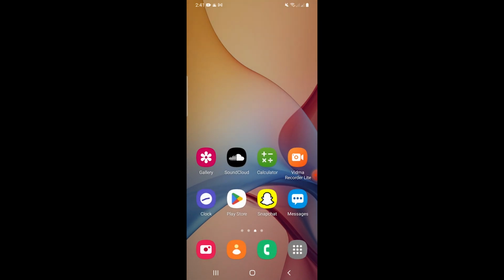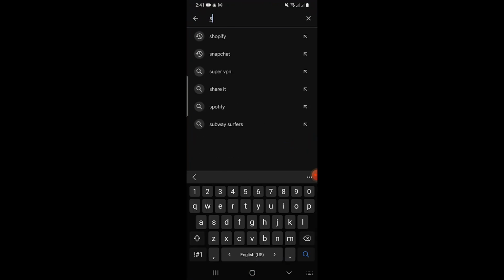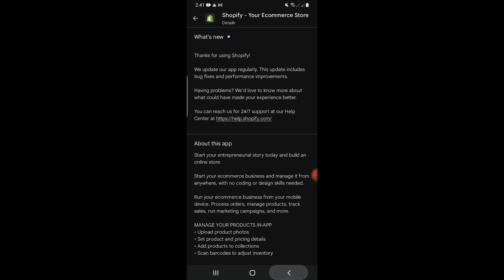First, open the Play Store and search for Shopify. Now check if your app is up to date. If not, tap Update to install the latest version.